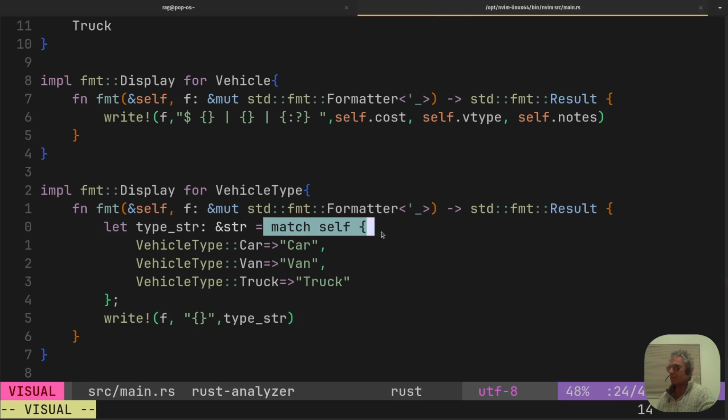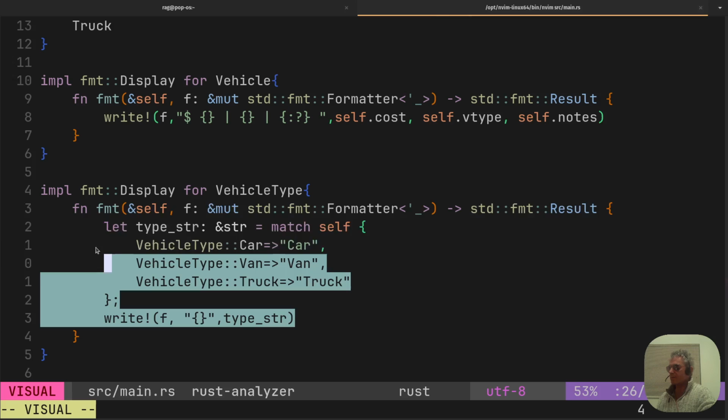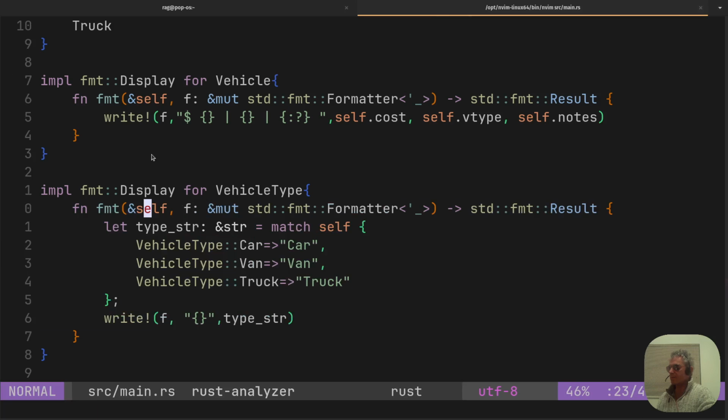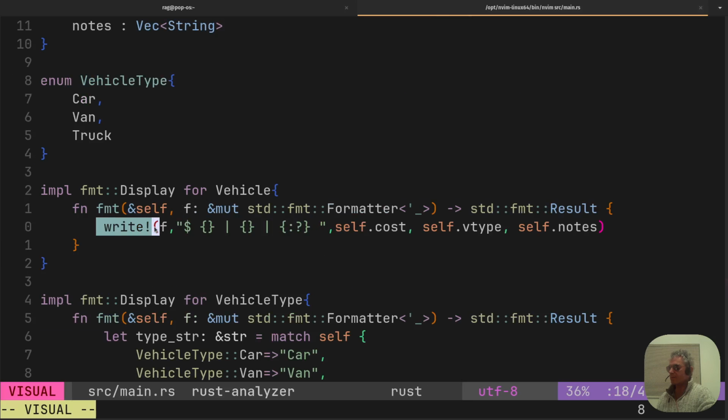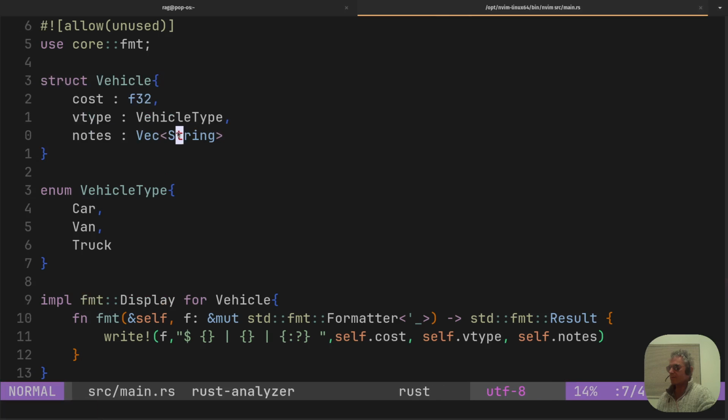I know I keep talking about it, but yeah, match self. Just remember that it works with enums in particular, or quite frequently. And from my point of view, I need to remember to use the write macro when I'm doing format Display with my custom types. So there we go.